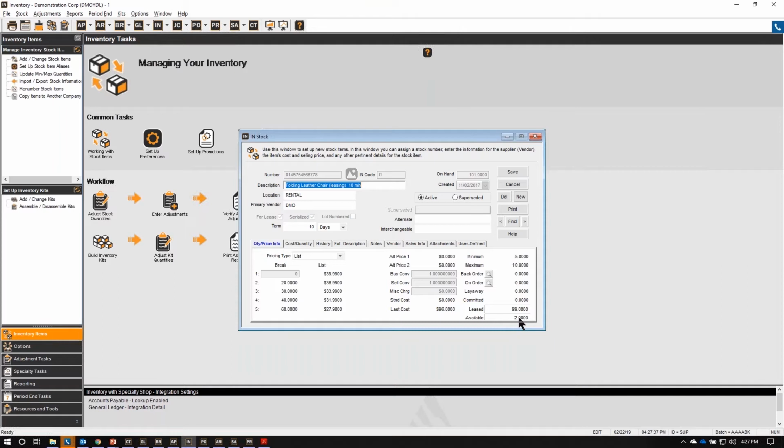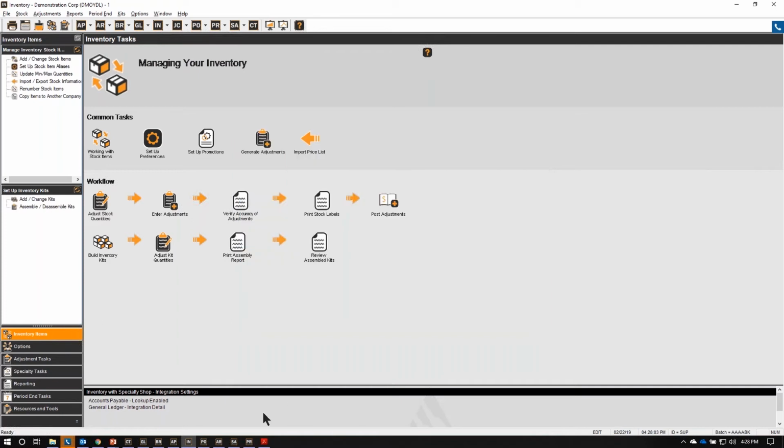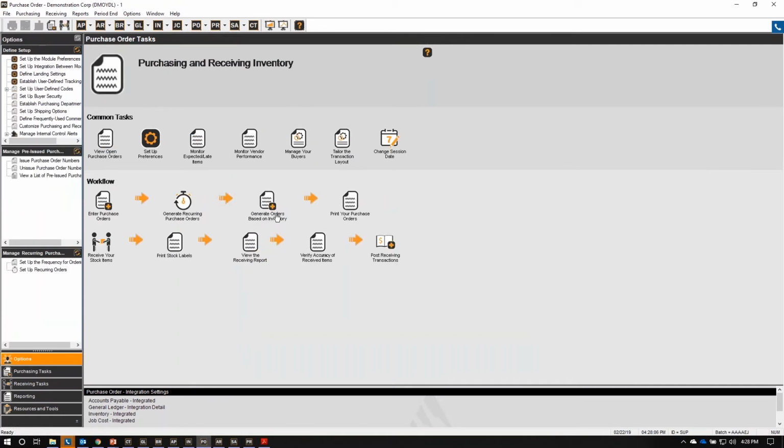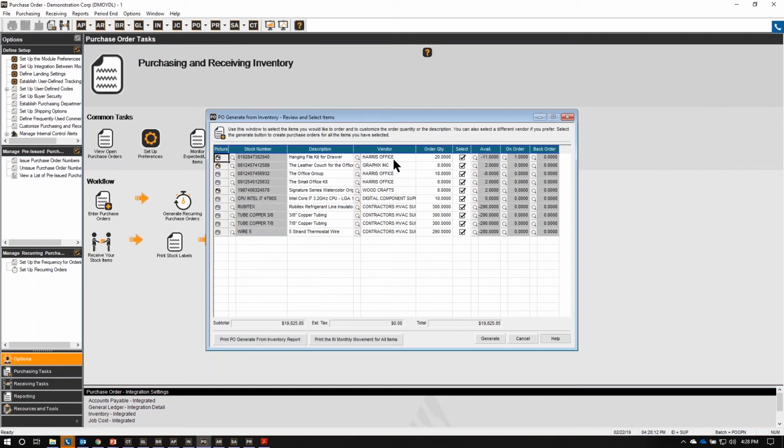The amount of the order will be based on the maximum. With only 2 available, I put 10 in as my maximum. Denali will automatically create a purchase order to order 8 more to get me back up to my 10. The minimum triggers the order, the maximum tells us how many to order. And you can set that up on each and every stock item in your system to utilize the purchase order's automatic ordering feature. When I click OK, these are the list of all the stock items that were below minimum and how many will be ordered for each stock item.